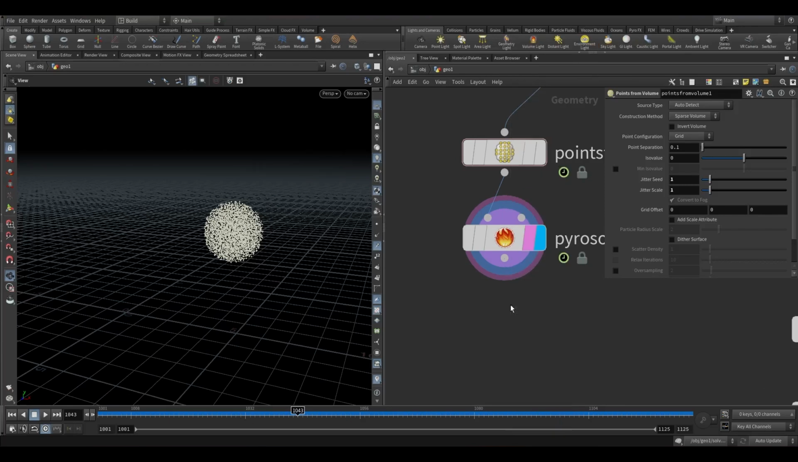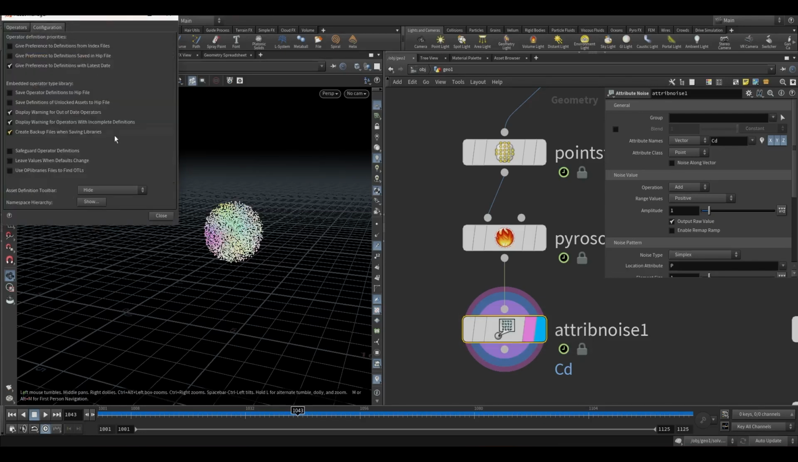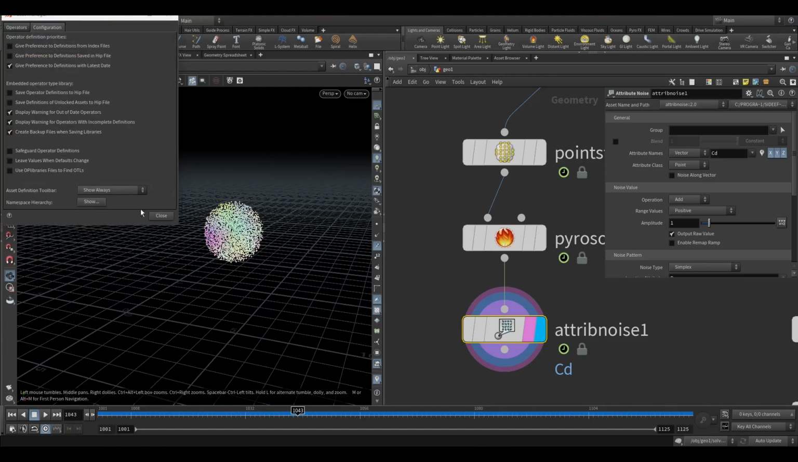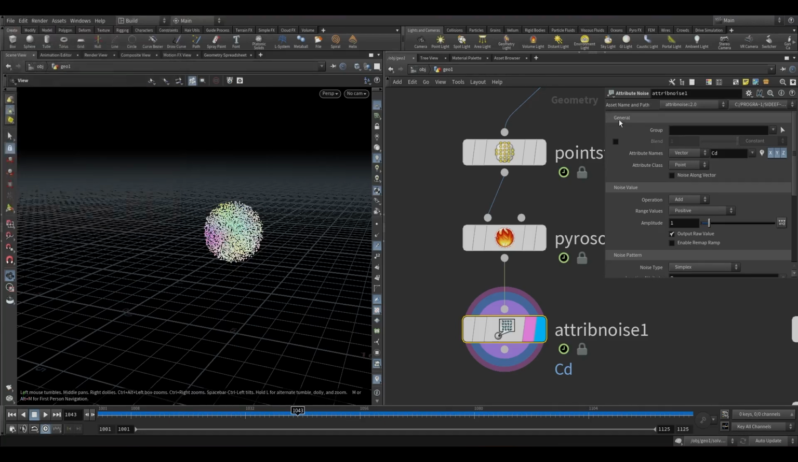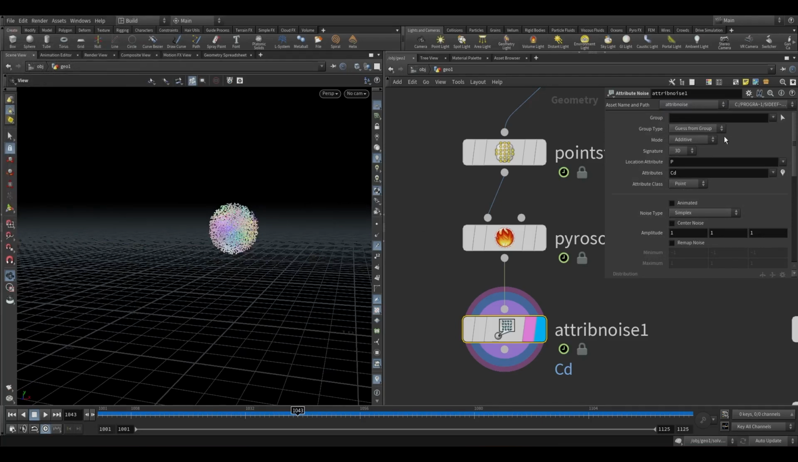Now take an attribute noise node. We need to use an older version of attribute noise. To switch back to the older version, go to Assets, Asset Manager, Configuration, Asset Definition, Toolbar. Change the signature to 1D. In the attribute, select temperature and density.